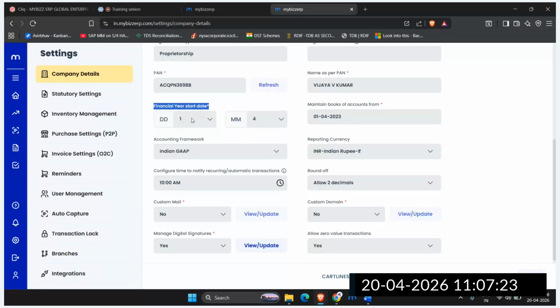What is the purpose of this particular start date is like for every financial year we have to reset our invoice numbers. So and financial year closures. So this is the date will be considered for creating a new accounts or fresh accounts.